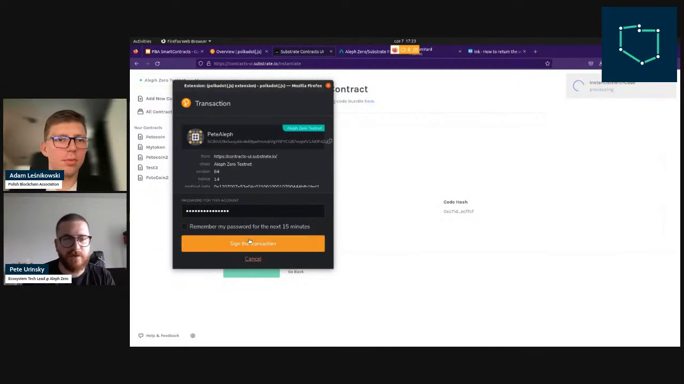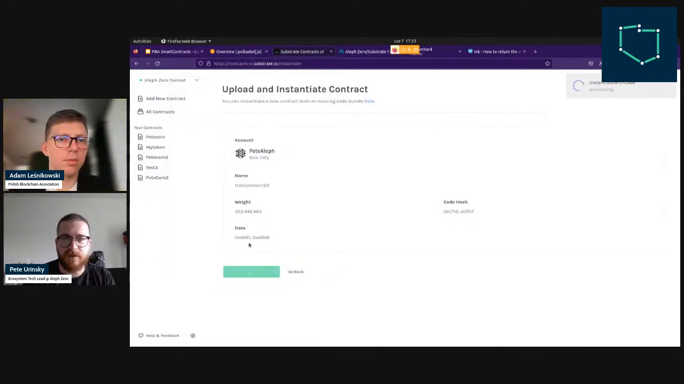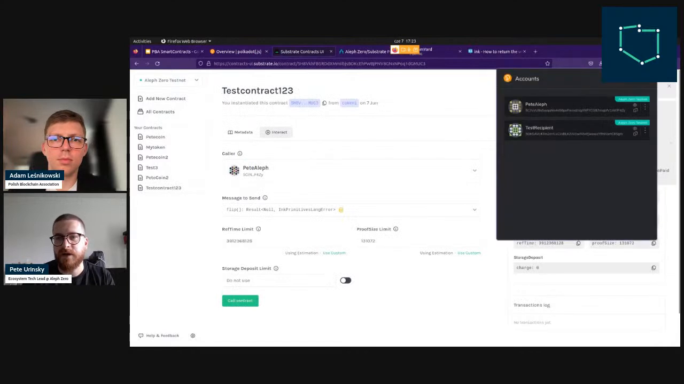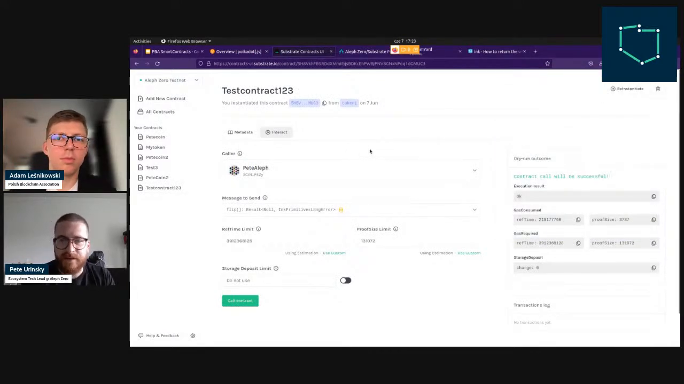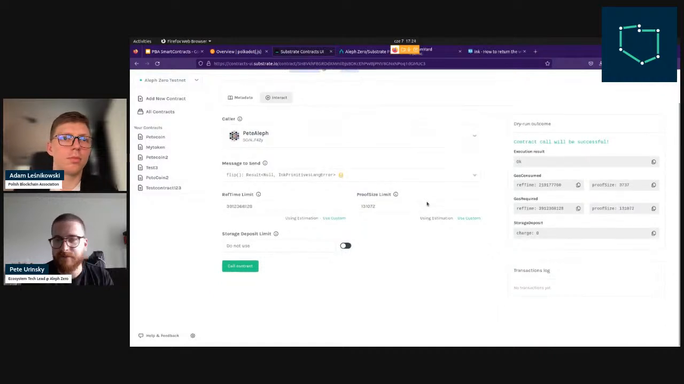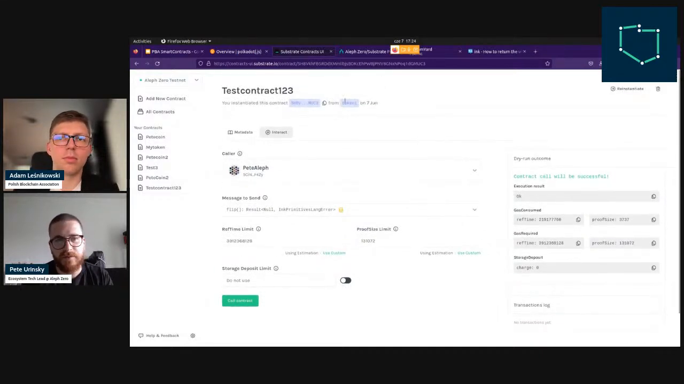Of course, you'll need to sign the transaction. Oh, by the way, I'm using the Polkadot extension. So now we have the contract deployed, and this is how we can interact with the contract.